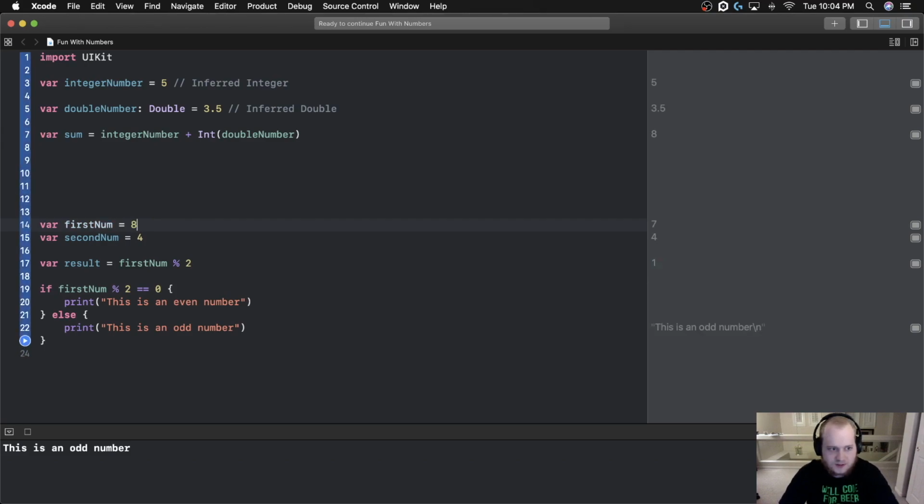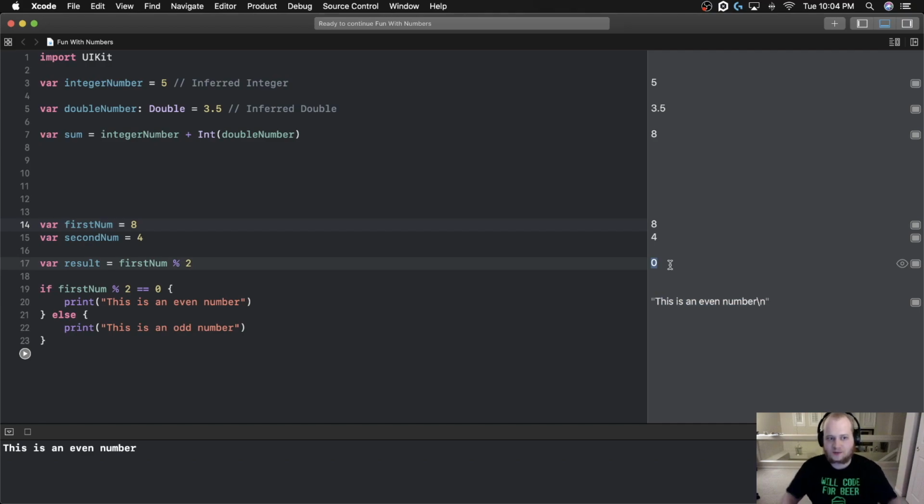So if we go ahead and change this to an even number, you could try any number you want right now. I'll go ahead and change it to an 8. We're going to get this as an even number because first num modulus 2 is 0. Because if you divide 2 inside of 8, there's nothing left over. There's nothing in excess at the end, so it would be 0, meaning that this is always going to be an even number, which is why it's printing this is an even number right now.